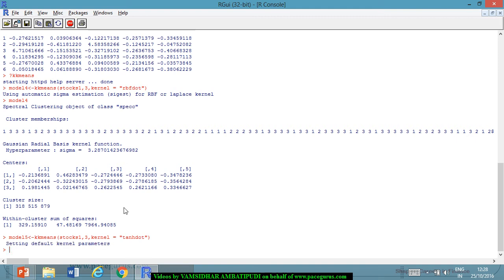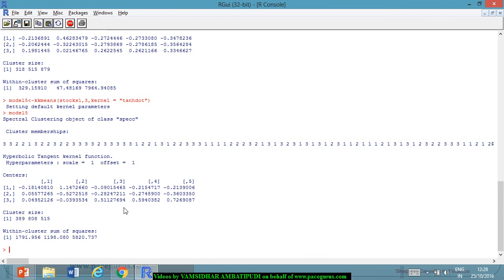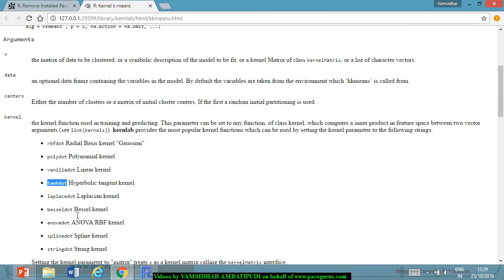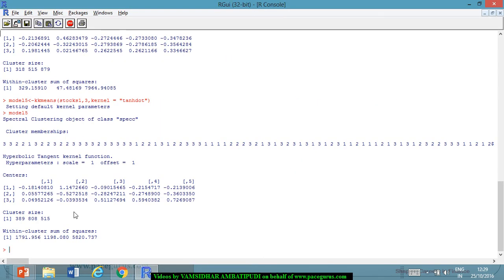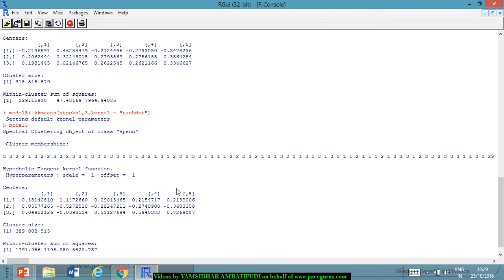With this kind of clustering algorithm, I could see that model 5 is doing a different clustering. 389 is in the first cluster, 805 is in the second, and 515 is in the third. So again, different kinds of clusters are getting created. The cluster sizes here are completely different from the other three cases. But I can very well combine this also as part of my data, and see which cluster groupings have broken the overall data quite significantly.